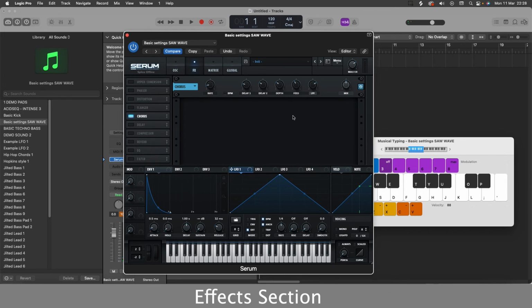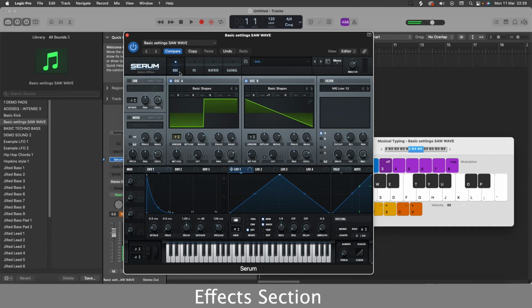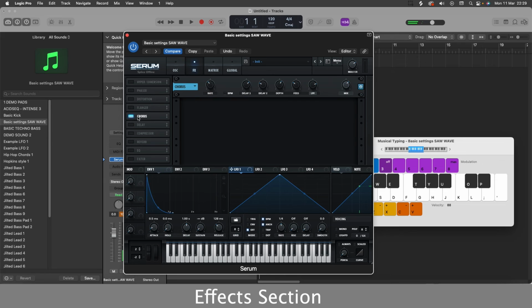So the chorus is a great effect for adding more body to the sound, making it sound wider again. So say if I had a basic pluck sound here, I could add the chorus and get a bit more width on the sound.